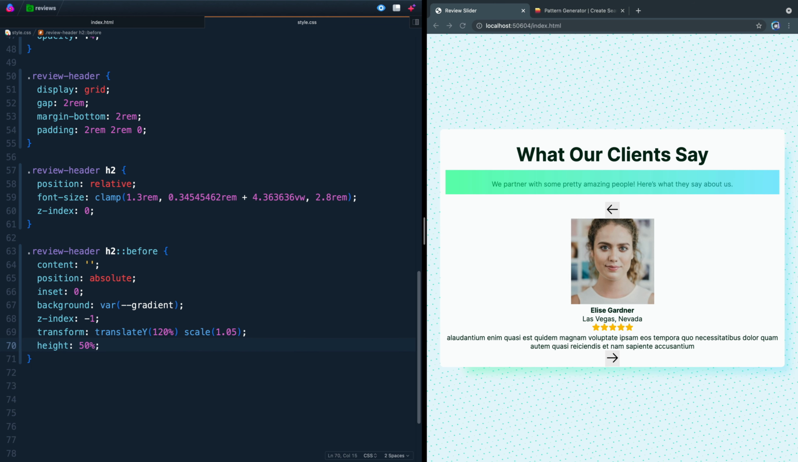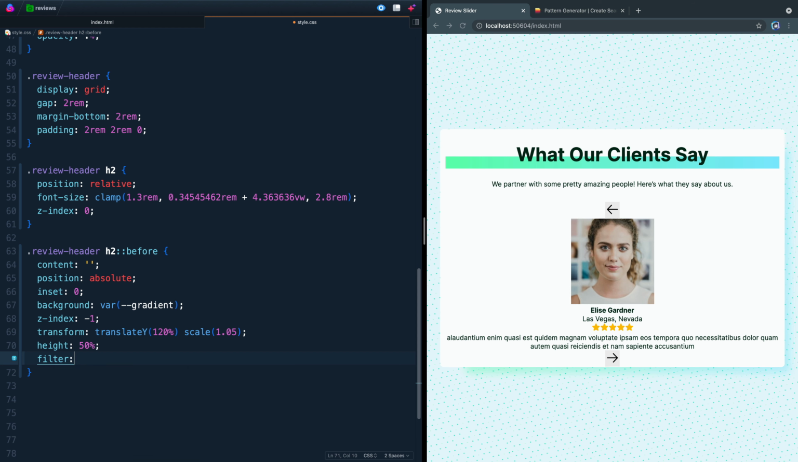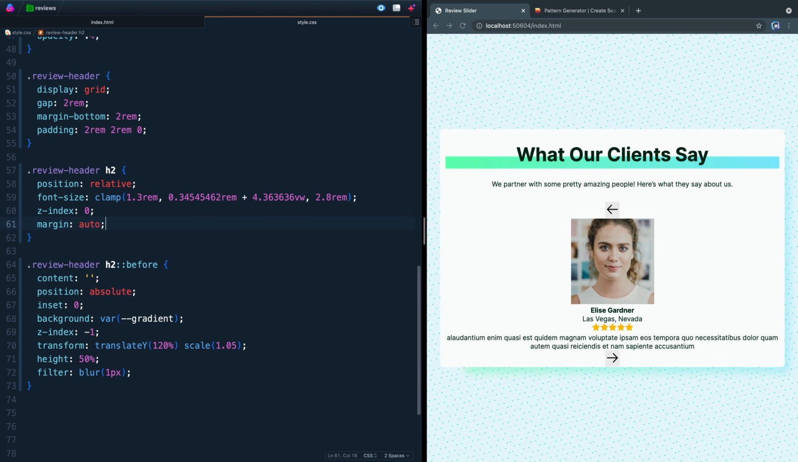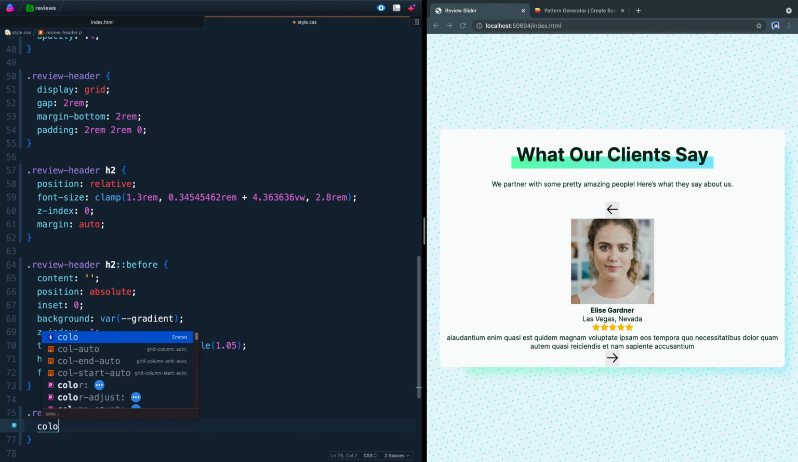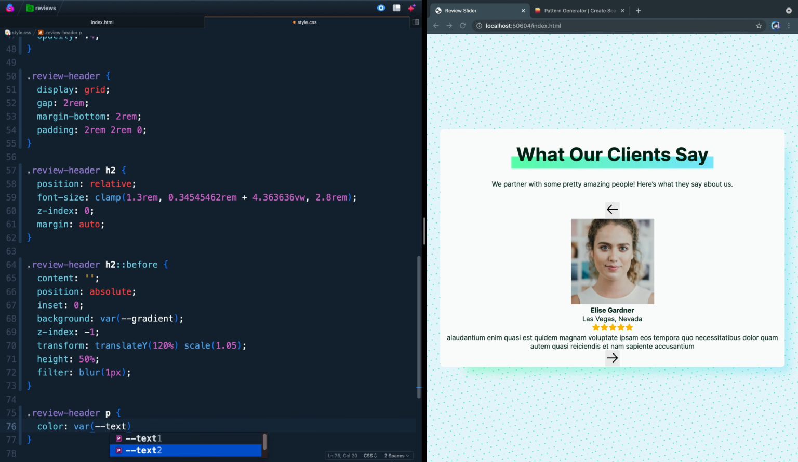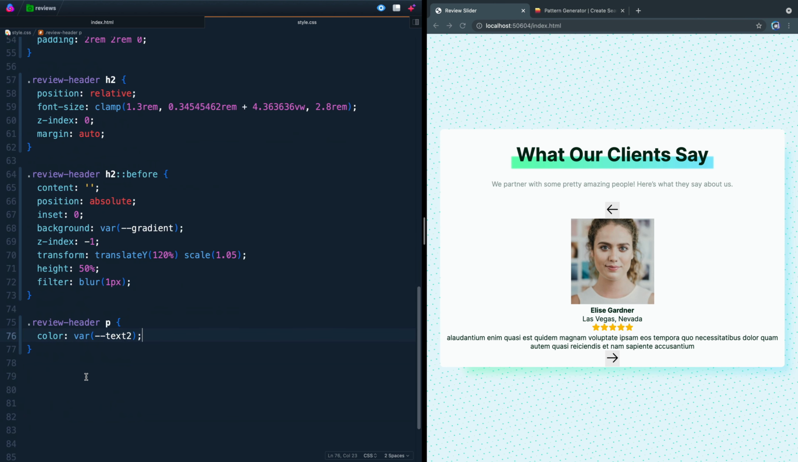We're going to set a little bit of a filter blur on it. If somebody doesn't have this in their browser, again, it's not a huge deal. It's not like it looks horrible right now. We'll just set 1 pixel blur on it, and then in order to get it to hug the sides of that h2, I'll come up here and just do a margin of auto, which smashes everything together, and that's what our finished product looks like. Now we've also got our review header paragraph here, so review header p. We're going to set the color of the text here to our var of text2. If I save here, you see it's that grayish color.